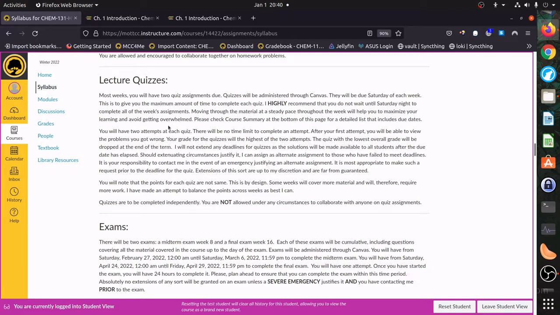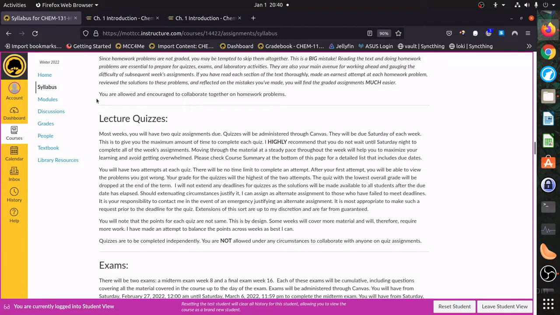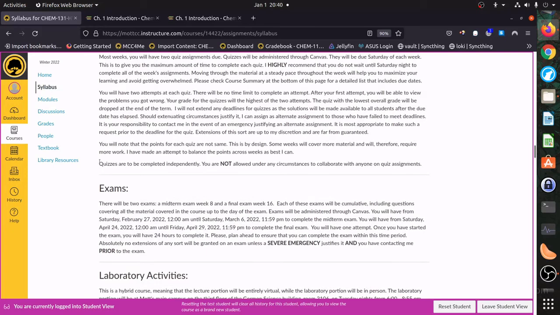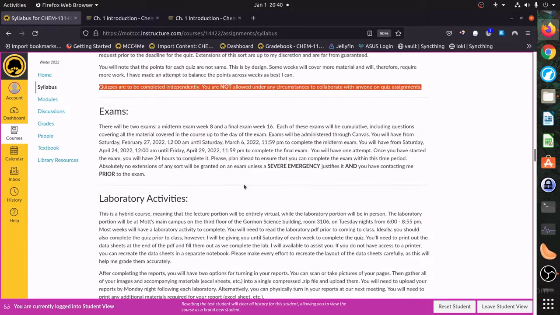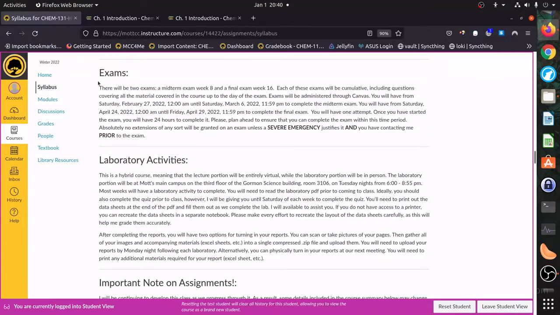So by having 2 quizzes, kind of breaking it up, I'm giving you extra attempts at each one of the assignments, and that's pretty much it, right? The only other important thing is that you are allowed to collaborate on the homework problems, but you can't collaborate together on the quizzes. You've got to do individual quizzes.